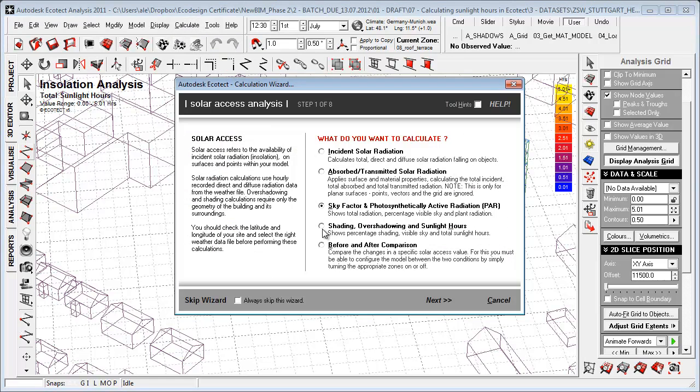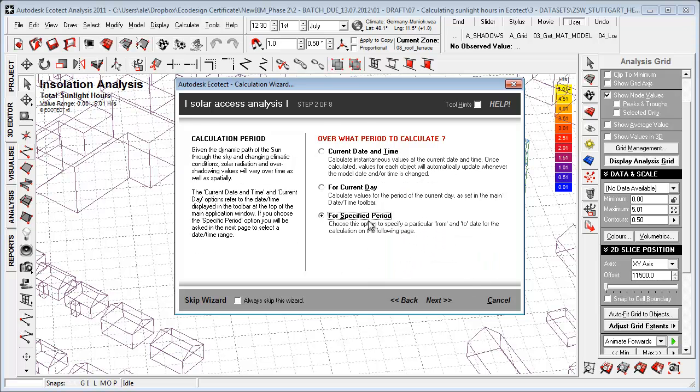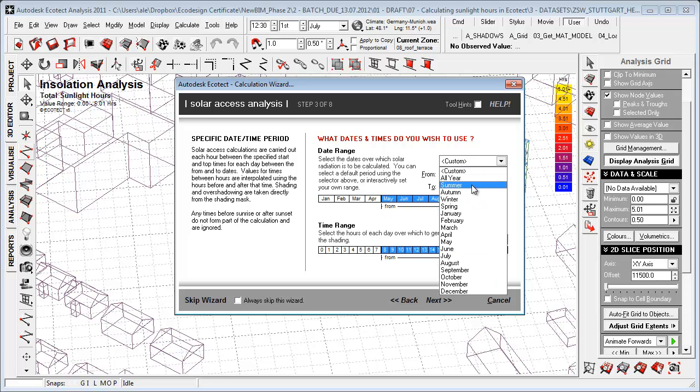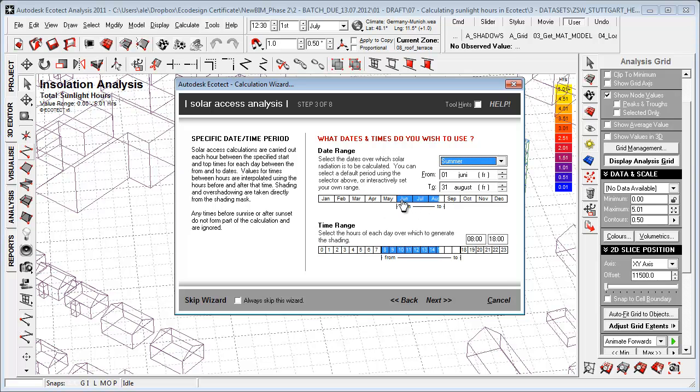Right click and just choose shading, overshadowing, and sunlight hours. Say next for a specified period or current time of day. I'm using this specific period because what I'm interested in here is mainly the summer month, which I can apply here because this is where we will use these outside courtyards within the building. And I'm looking at, because this is an office building, maybe from 9 till 17. So really depending on the use of the building and what you're working with for layouting, choose the setting that is appropriate for your project.